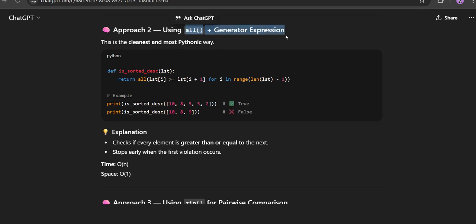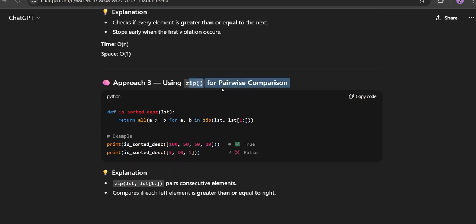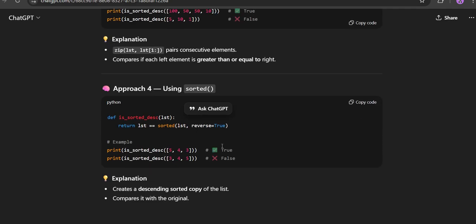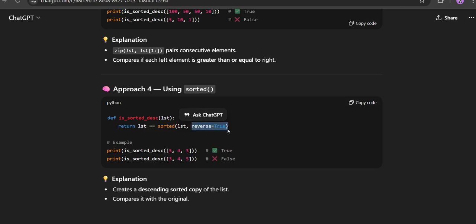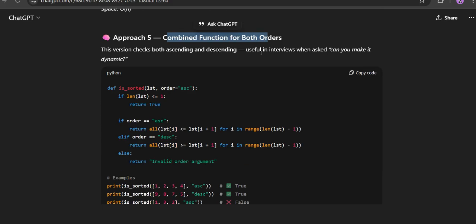With the all function, we just change it simply. It checks with greater than or equal, and the zip function pairs the elements, so it directly checks with that. And with the sorted function, we just give reverse equal to True. It is the main thing we have to keep in mind when checking descending order with the built-in sorted function. Okay, next, create a descending order sorted copy of the list and compare it with the original, right? So a combined function means checking both ascending order and descending order, right?